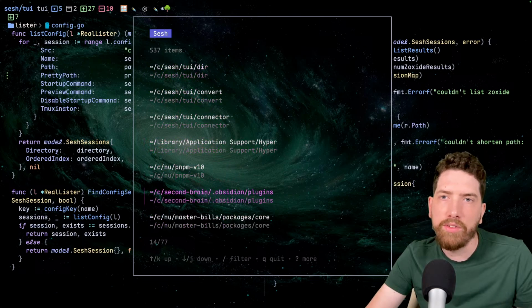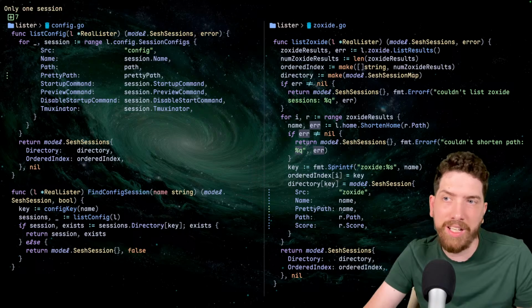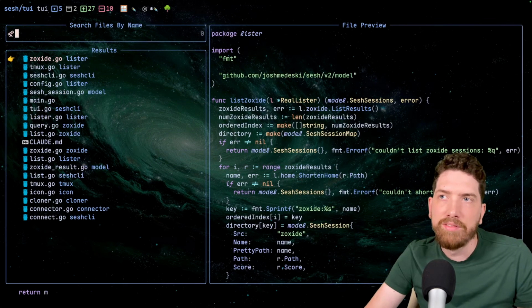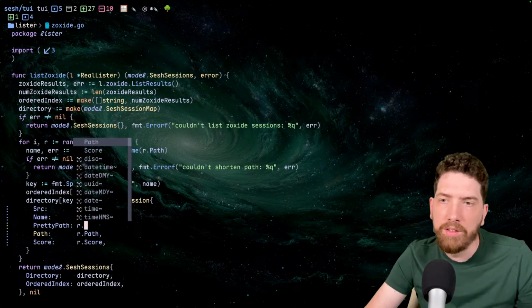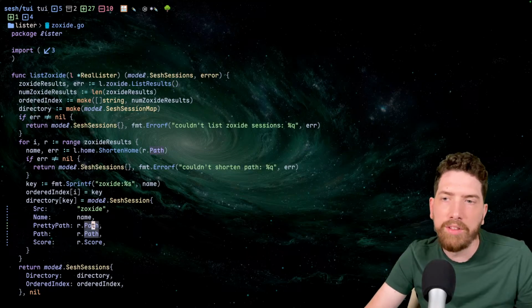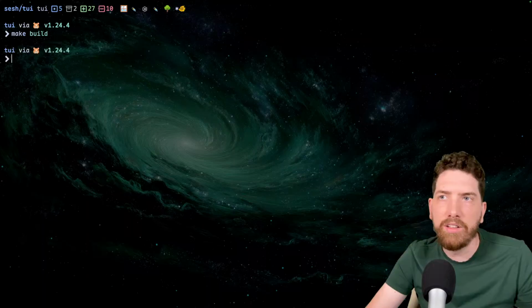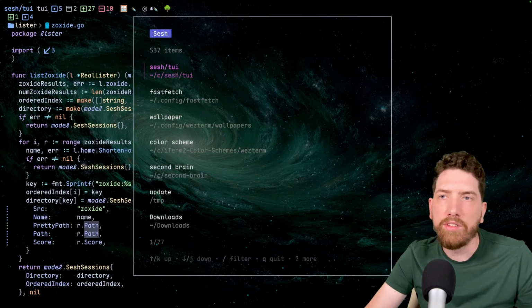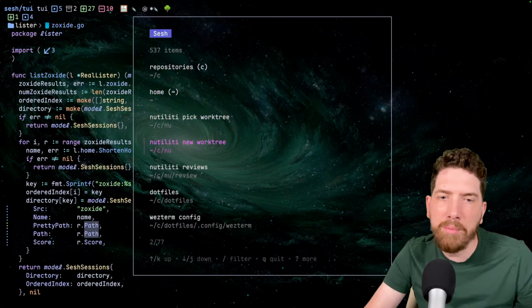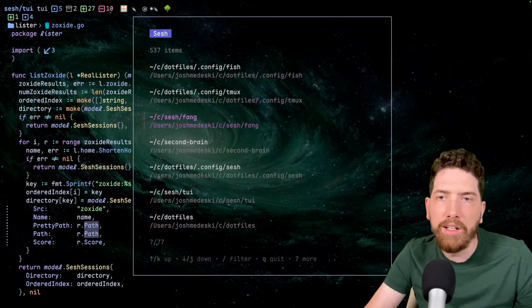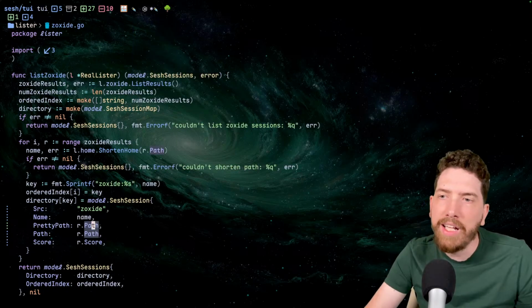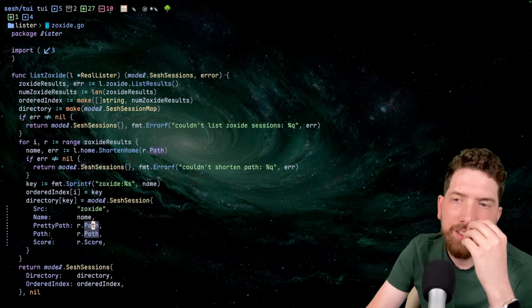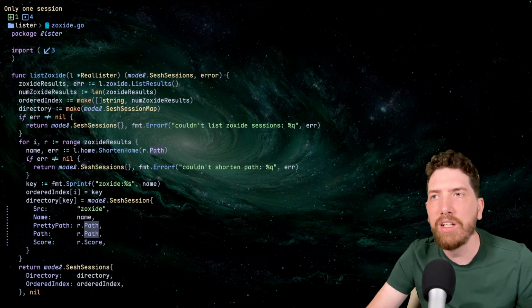Part of me kind of wants the Zoxide result to be the full path, just because. So Zoxide lister, instead of using the name, I could use the path. I think that's kind of a fun idea. Let's open the right one up. And this would probably be a good time now to switch between types. Yeah, so that looks pretty good. I could even put the score here if I wanted. And I almost want to say pretty path is misleading.